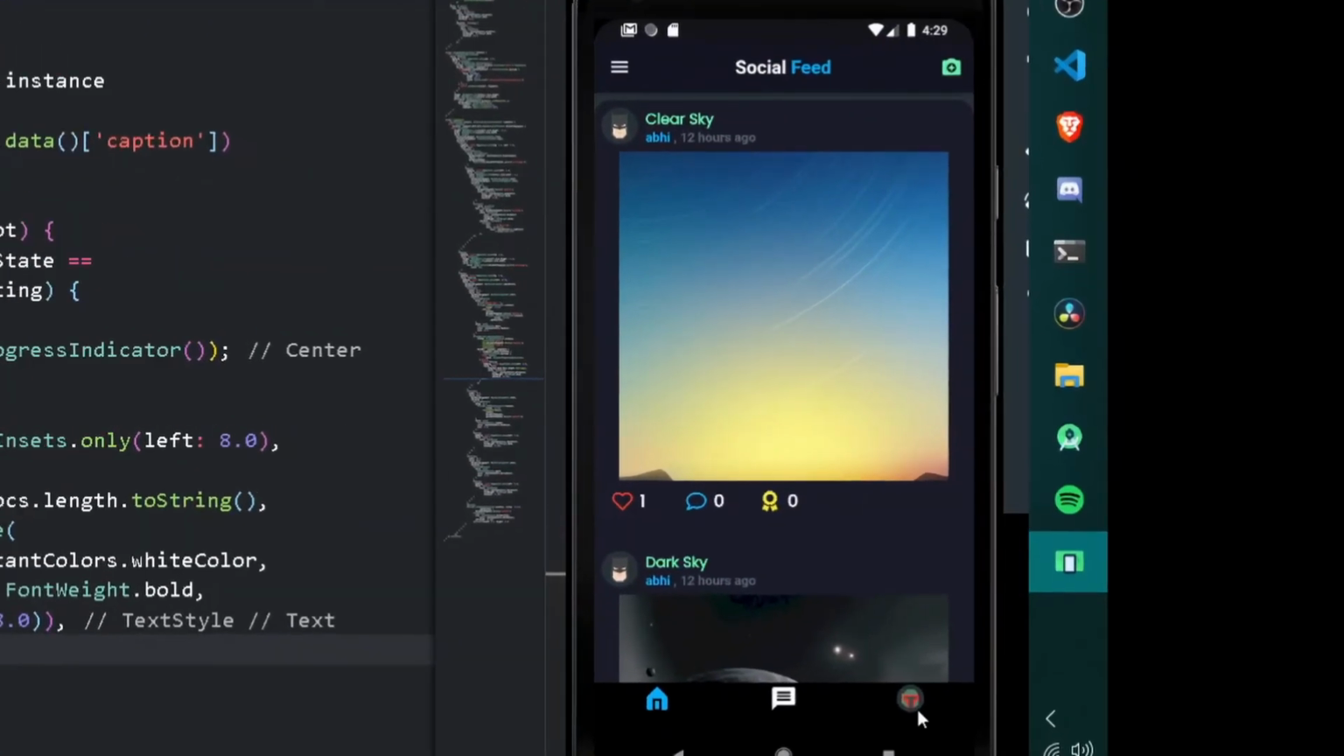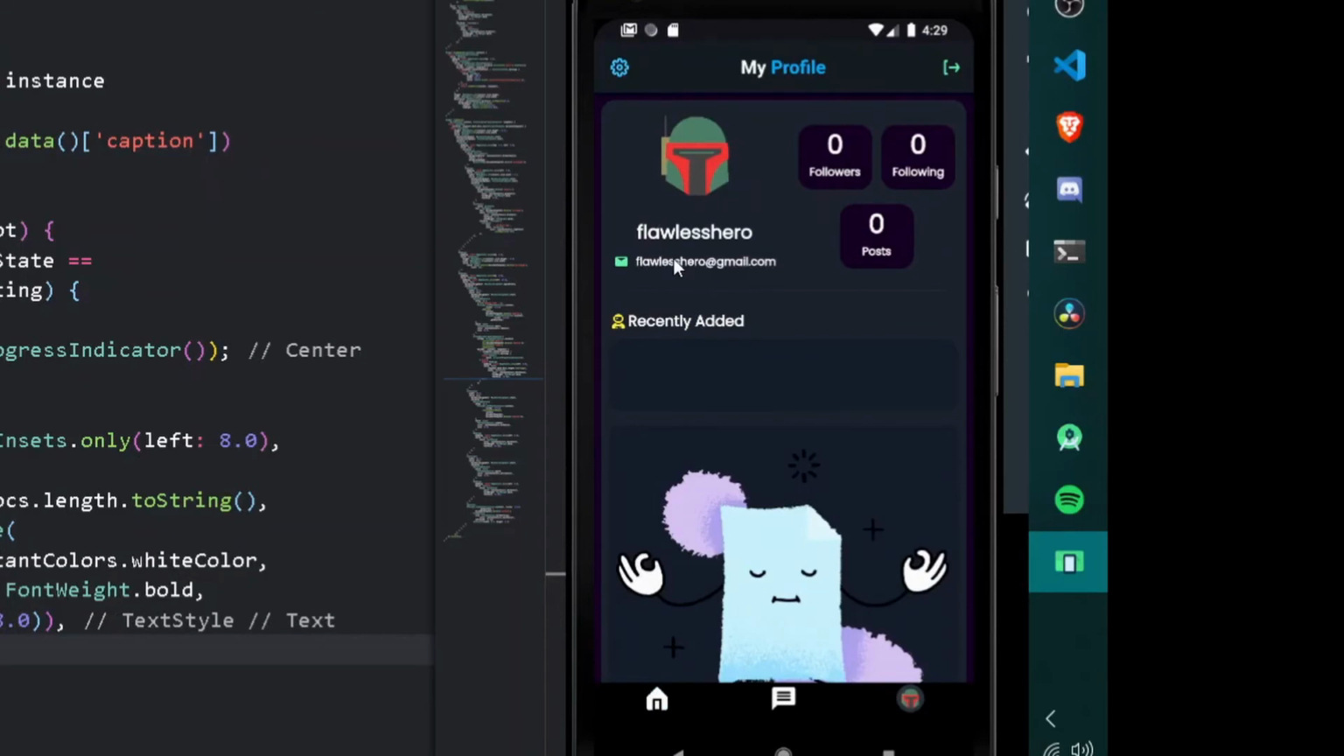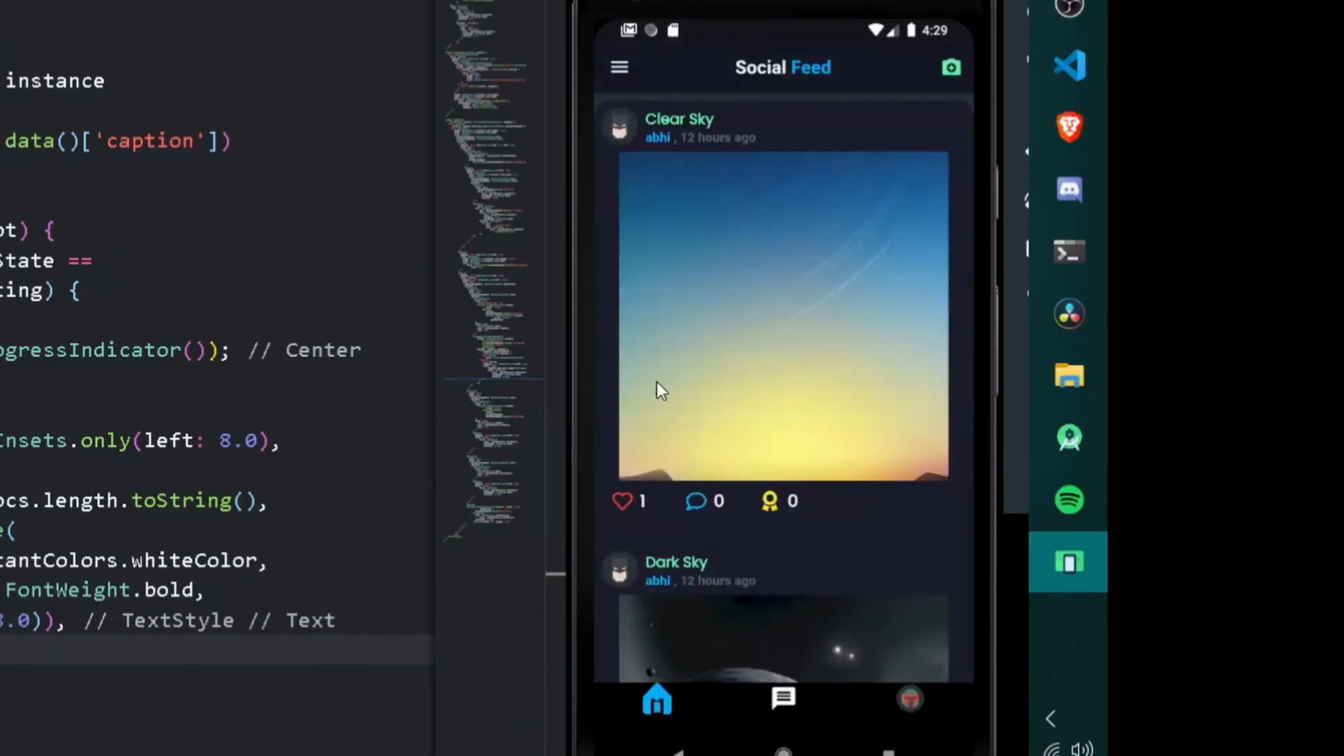Alright, so we have our new account here of Flawless Hero, that is flawlesshero@gmail.com, and here under the following collection, let's add the following like. Did you see that we are successfully able to like the following post? So in this way, we have successfully added likes functionality under our social feed.